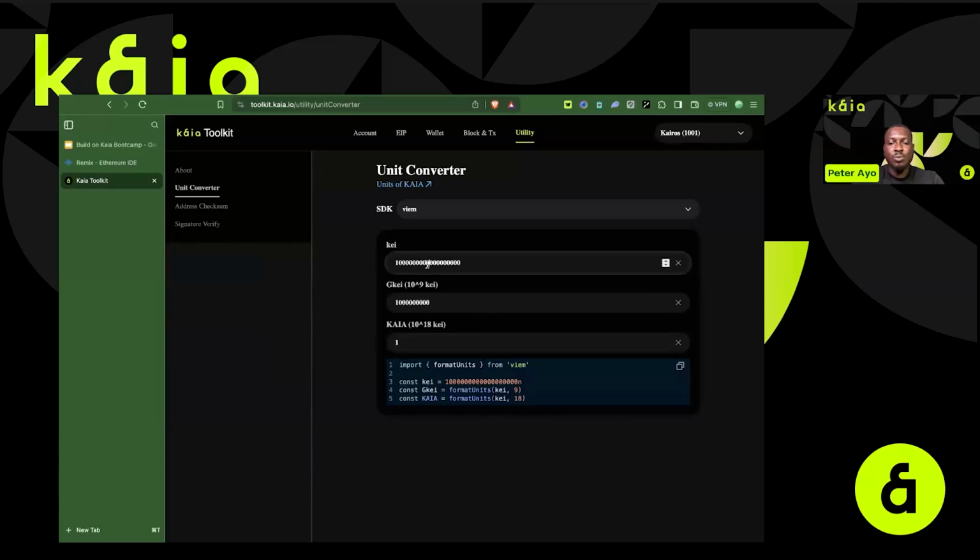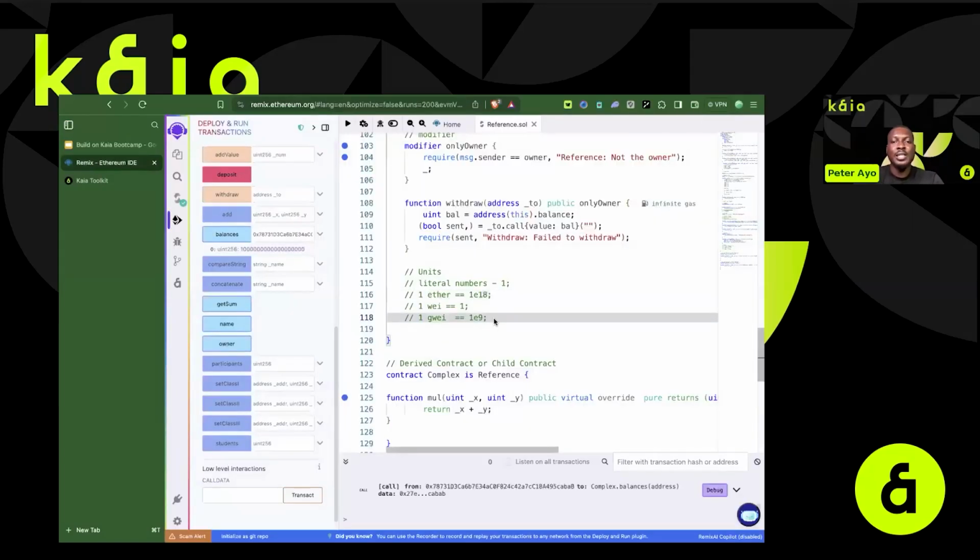If I change this to the same value with additional zeros, that means I have 100 Kaia. If I add more zeros, that means I have 10,000 Kaia. So when you're trying to represent 10,000 Kaia, you have to pass in 10,000 times 10 raised to the power 18, which is the representation in wei, right? So that's the explanation for ether units.